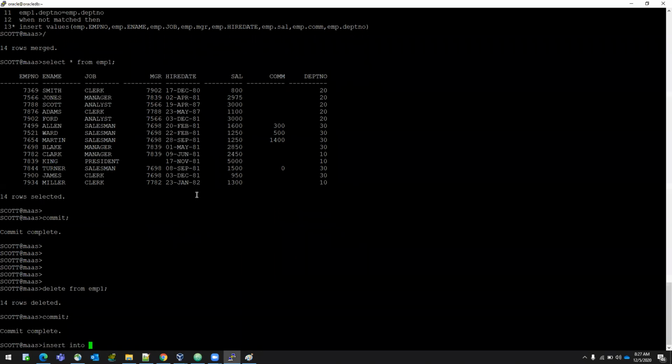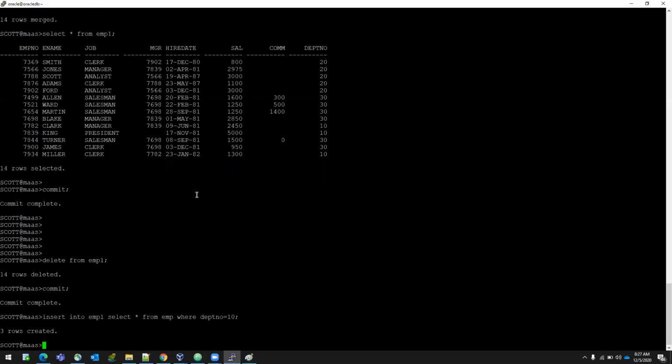Insert into EMP1, select star from EMP where department number equal to 10. Okay. So some records inserted.